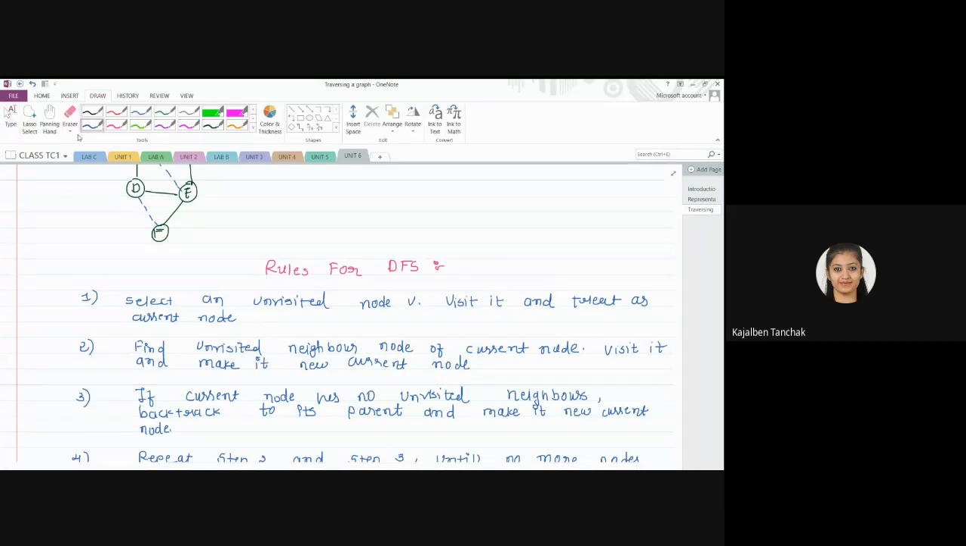So, let me write it down here. Let's say we have visited A and this is your current node. Find the unvisited neighbors of the current node. What are the neighbor nodes of A? We have two choices, B and C, right? You can visit any of the nodes. So I will visit B and now I will make B the current node.